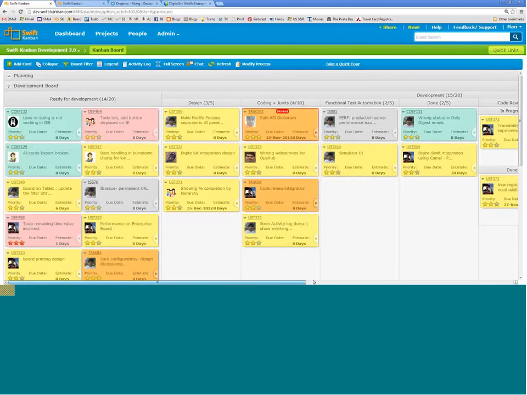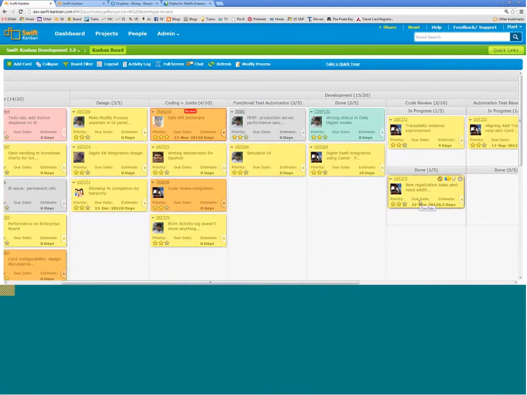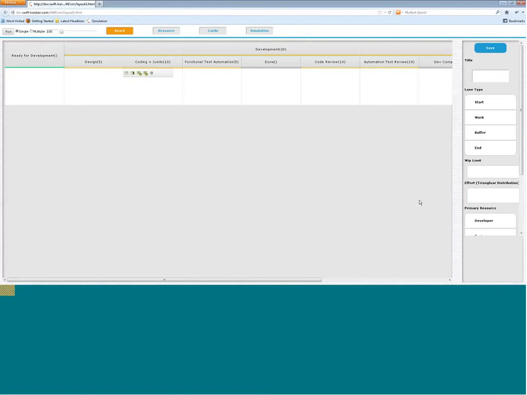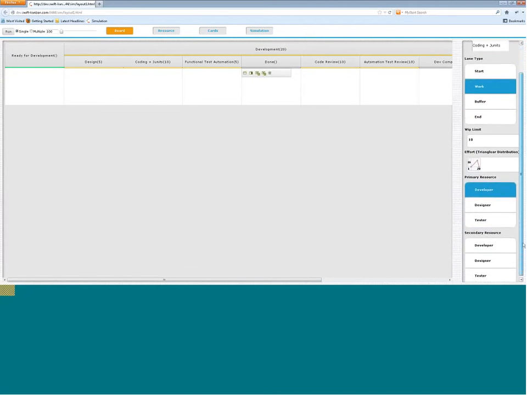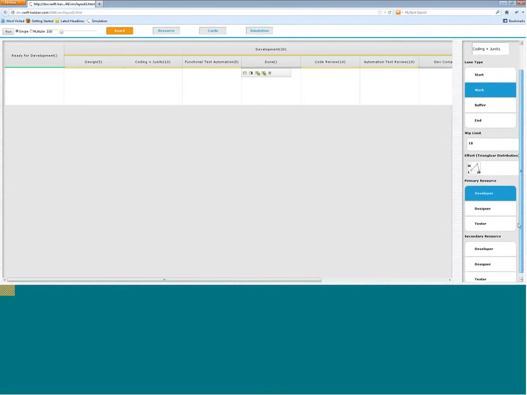We had some examples like this, but we moved that into a simulation definition, and then we define that, okay, if I'm in the coding lane, my coding lane WIP limit is 10. This is the effort distribution pattern. It's a simple 3-point estimate that many people from the PERT-based planning process would be familiar with. So I have a min effort, a max effort, and a most likely effort, and I went ahead and defined a certain resource profile who is apt for that lane.